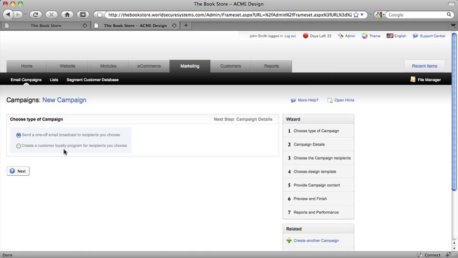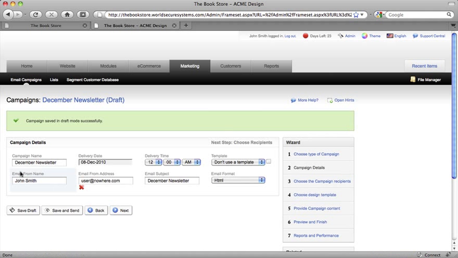There are two campaign types to choose from. The second one, the Loyalty Campaign, allows you to set up either a series of emails that follow after one another or an email that will go out on a specific date, like an anniversary or a birthday. For this demonstration, we'll use the first option, a one-off campaign, which sends out a single email at a fixed time. And that'll be good for our monthly newsletter.